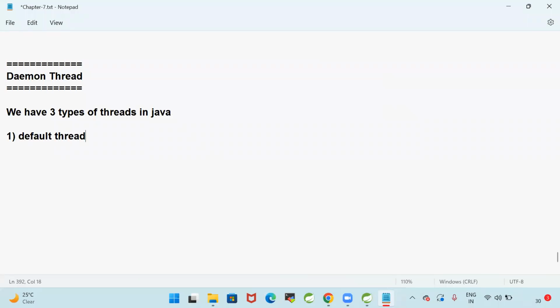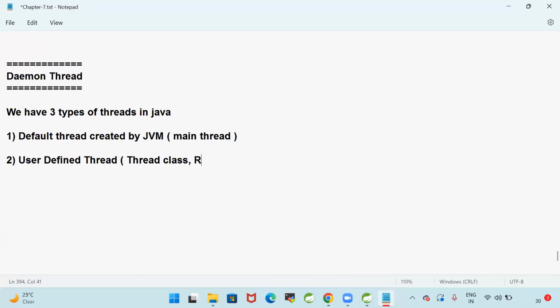One is the default thread created by JVM, that is the main thread. JVM will create one default thread to run our program, and that default thread is called the main thread. The second one is the user defined thread. You can create that by using the thread class, or by using the runnable interface, or by using the callable interface.